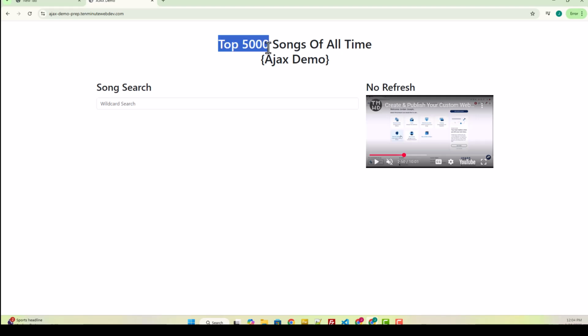The content will be very similar to this. We're going to build a database that houses just the top 5,000 songs of all time. I don't know who rated those, but we just pulled that off of GitHub, which will show you how we get that and import it into the database.